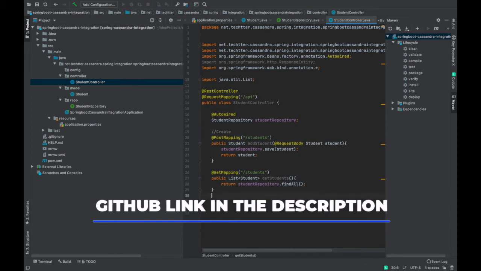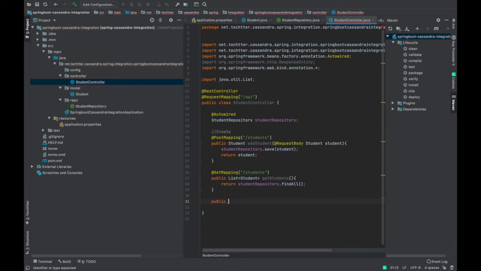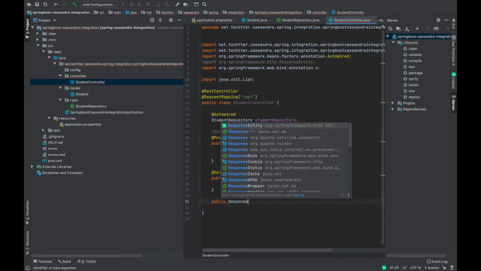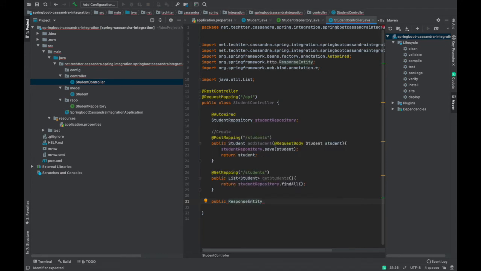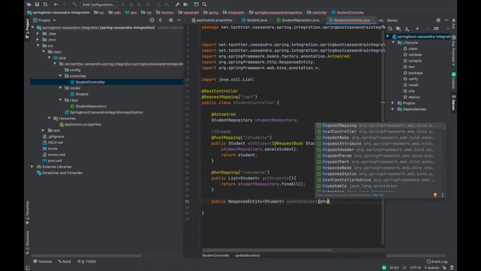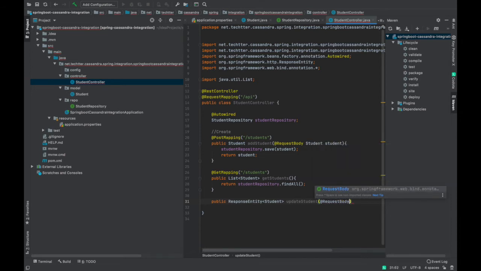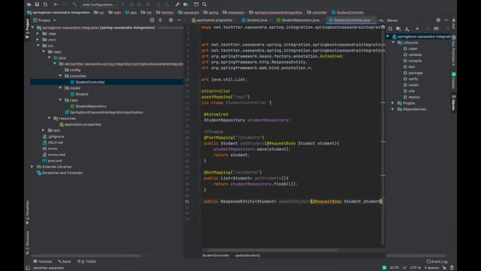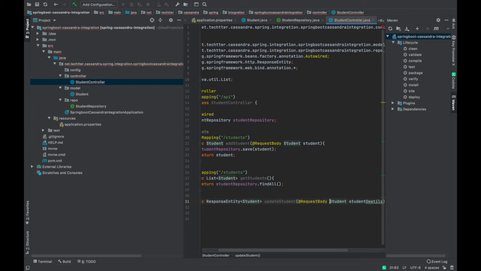So get mapping is done, and we are going to have another method to update the existing data in the Cassandra database, the existing rows in the student table. So it's going to return a response entity, that is student information. The method name is going to be update student. Obviously it will have the request body. You can name it as student details. We are going to update the existing row in a table, so we need to retrieve that particular row first, then update that row.